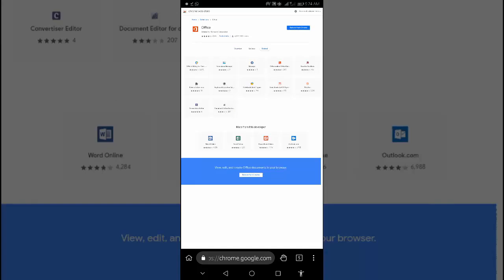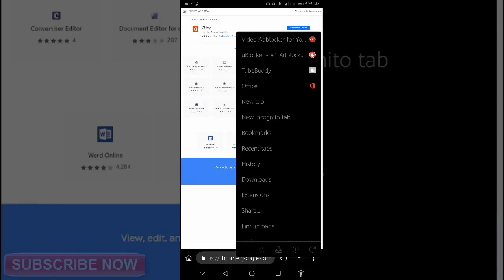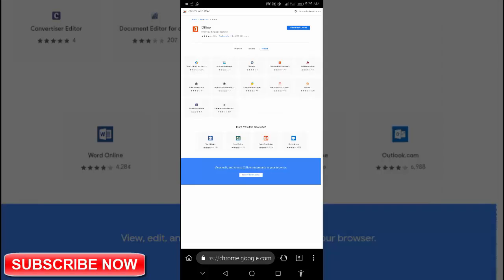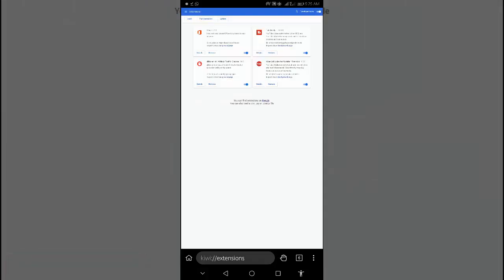Manage your extensions. Once you add one or more extensions, you can check out the extension menu option to manage them. Select the three vertical dots in the upper right corner of your display and choose extensions. Now you will see the extensions you have added. On this page, you can disable an extension, explore an extension's settings, or uninstall it from your device.